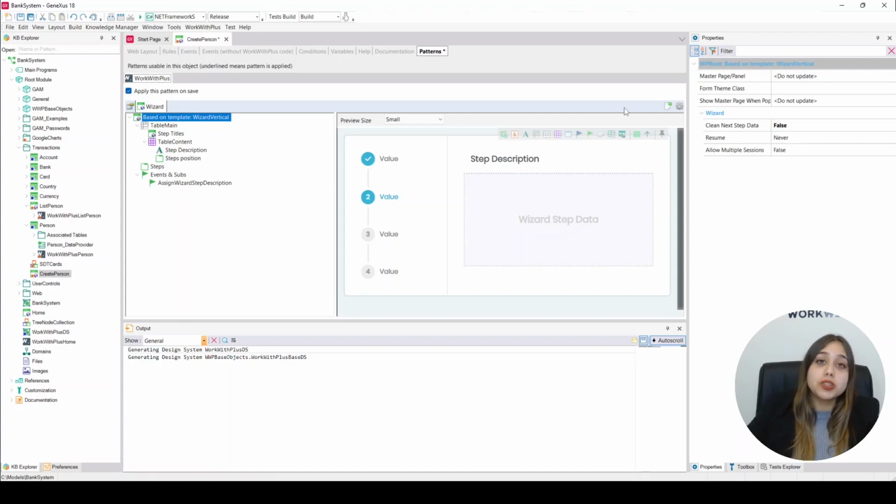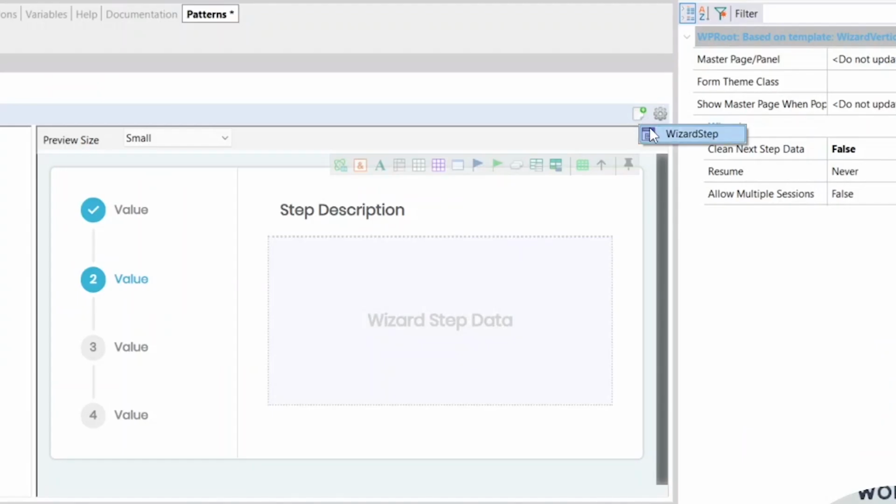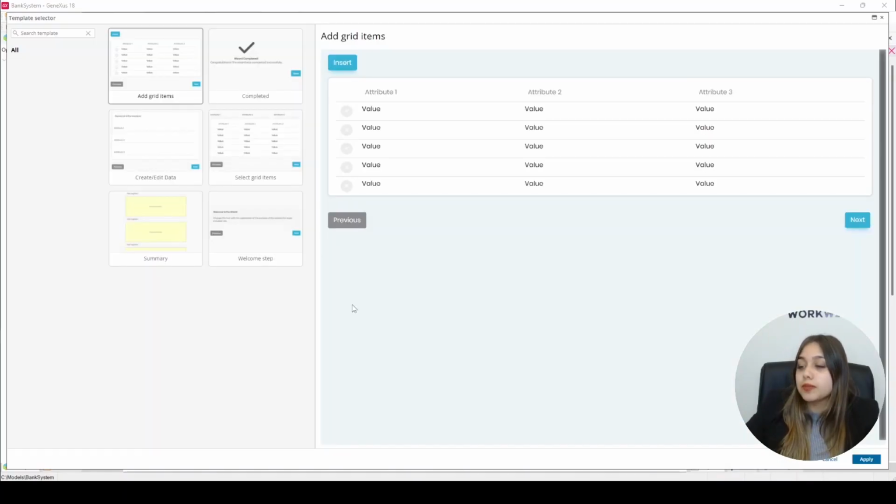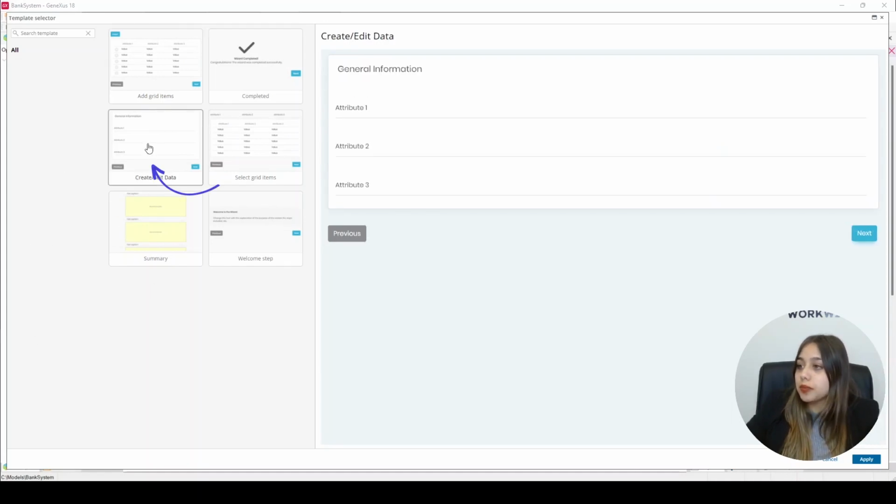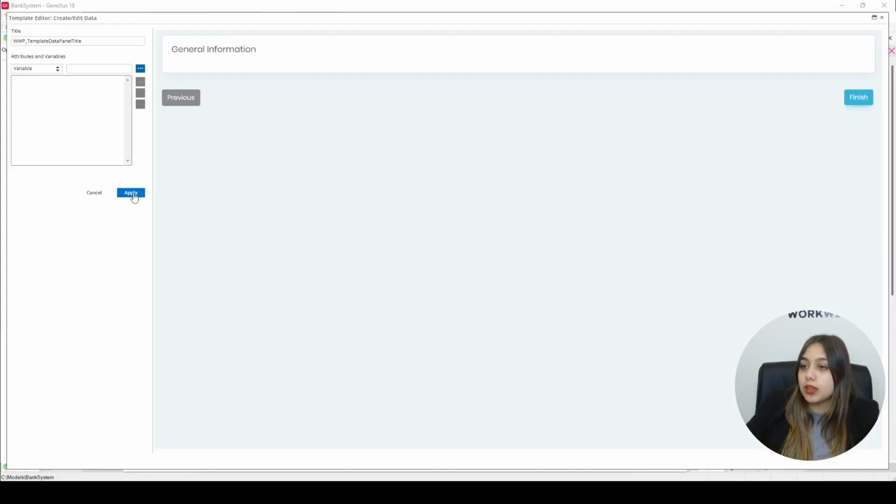For this, we are going to start with the person's data. We must click on the New Object button, which is next to the little screw, and select Wizard Step. The template selector will open with the templates available for the steps. We have a Welcome step, a Completed step, one to select data from a grid, others to add data from a grid, and another for flat data. In this case, we will select this one. We are going to click on Apply and Apply again.